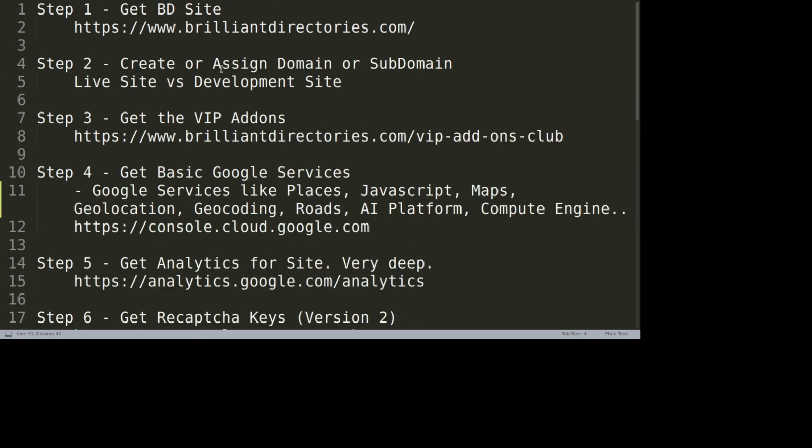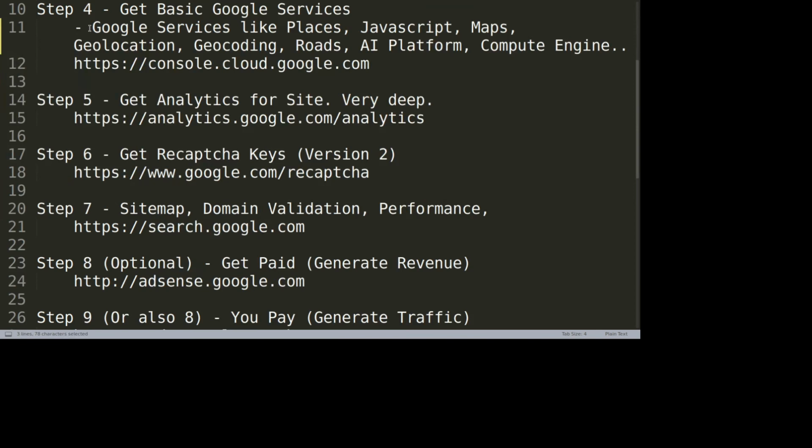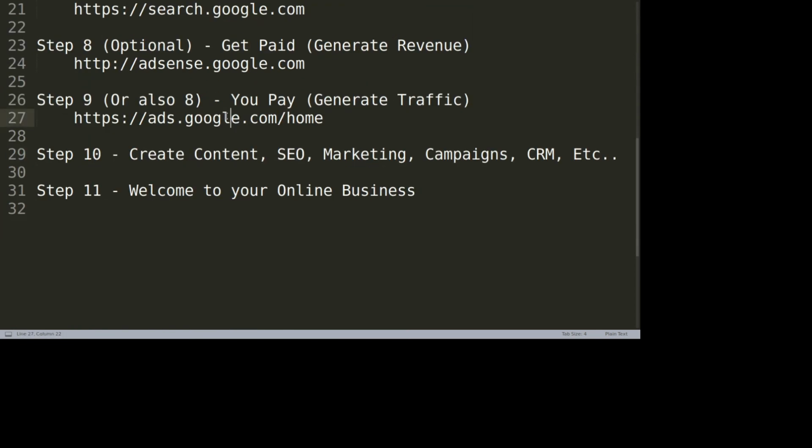So let's mention everything else here. Get the BD license. Make sure that you assign a domain or subdomain. Get the VIP add-ons. Get all the Google services, and then you're done.